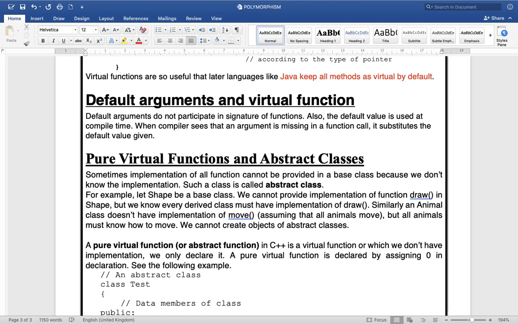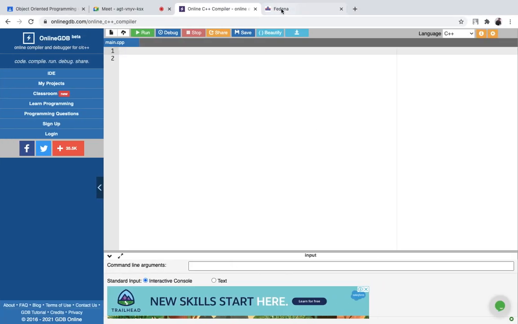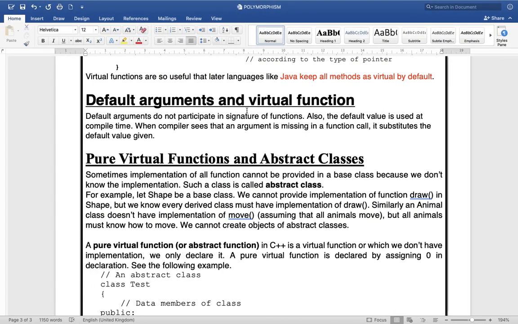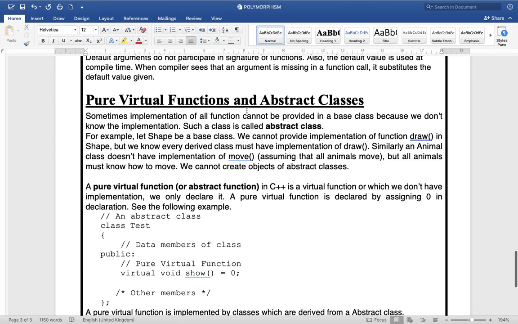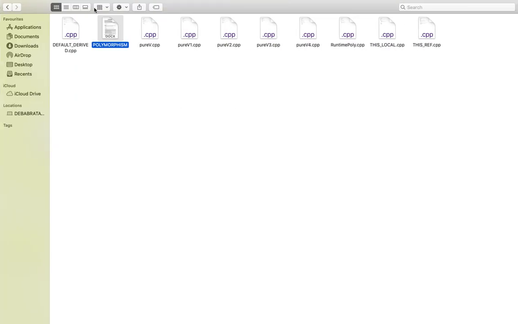Okay, the last topic. This is the pure virtual function, right? Pure virtual function and the abstract class. Any idea about the abstract class? See, hello, any idea?